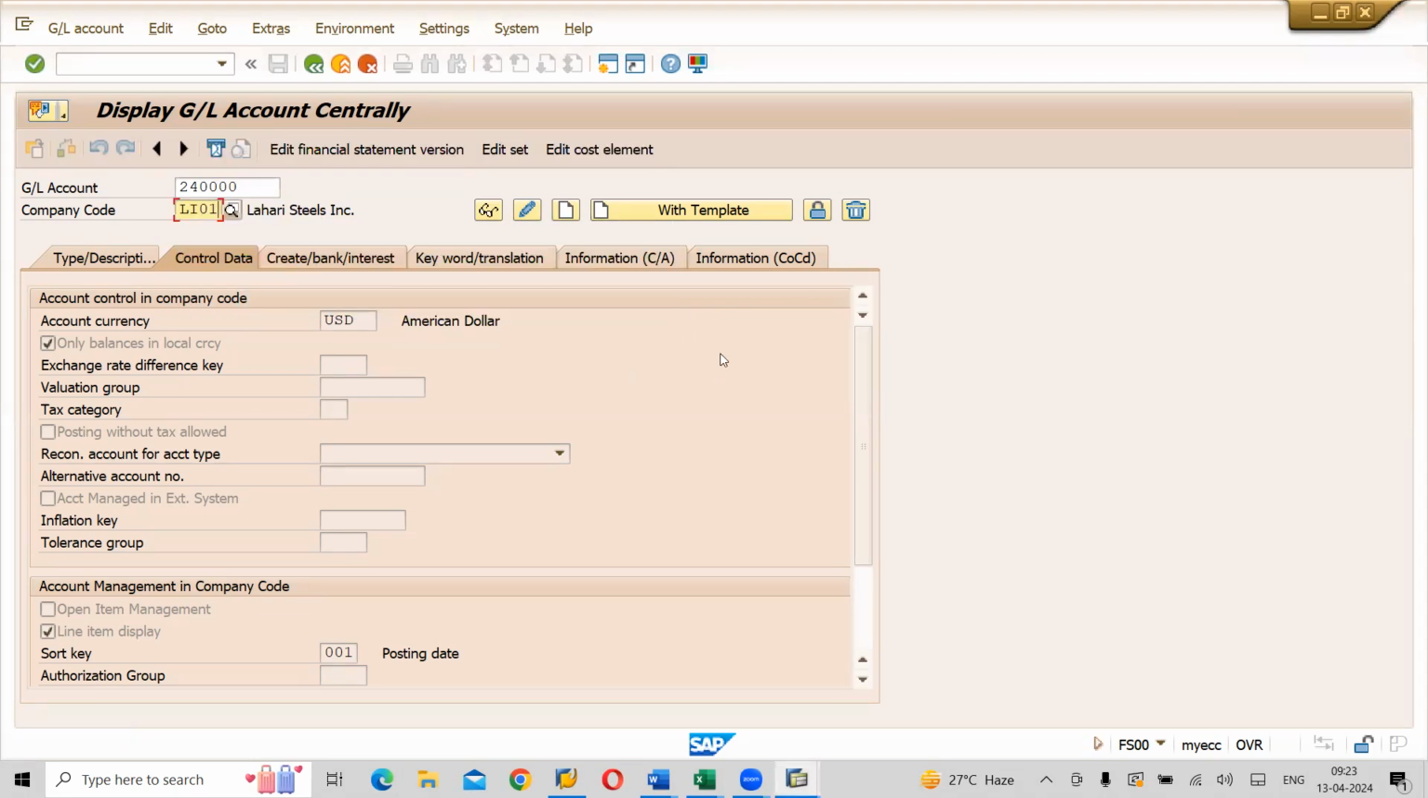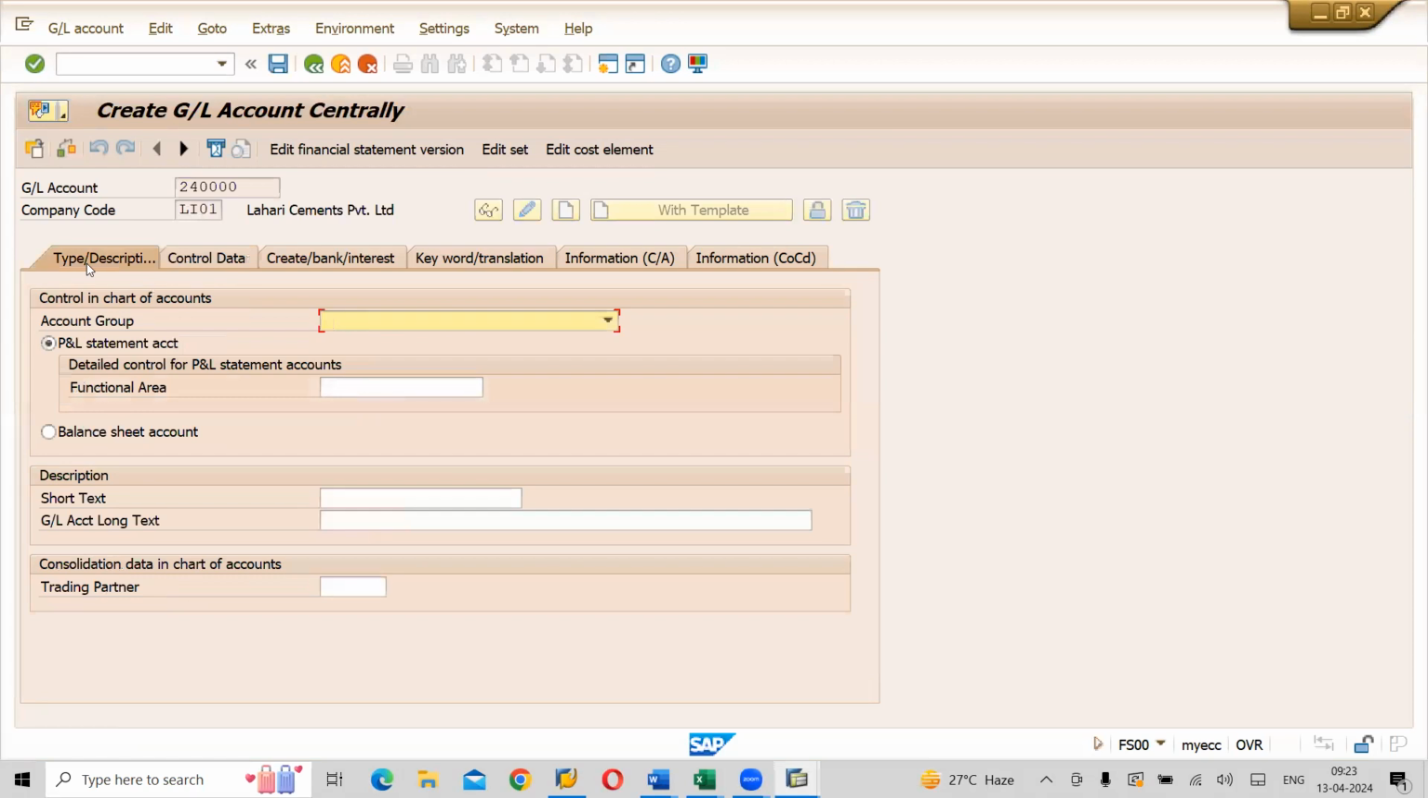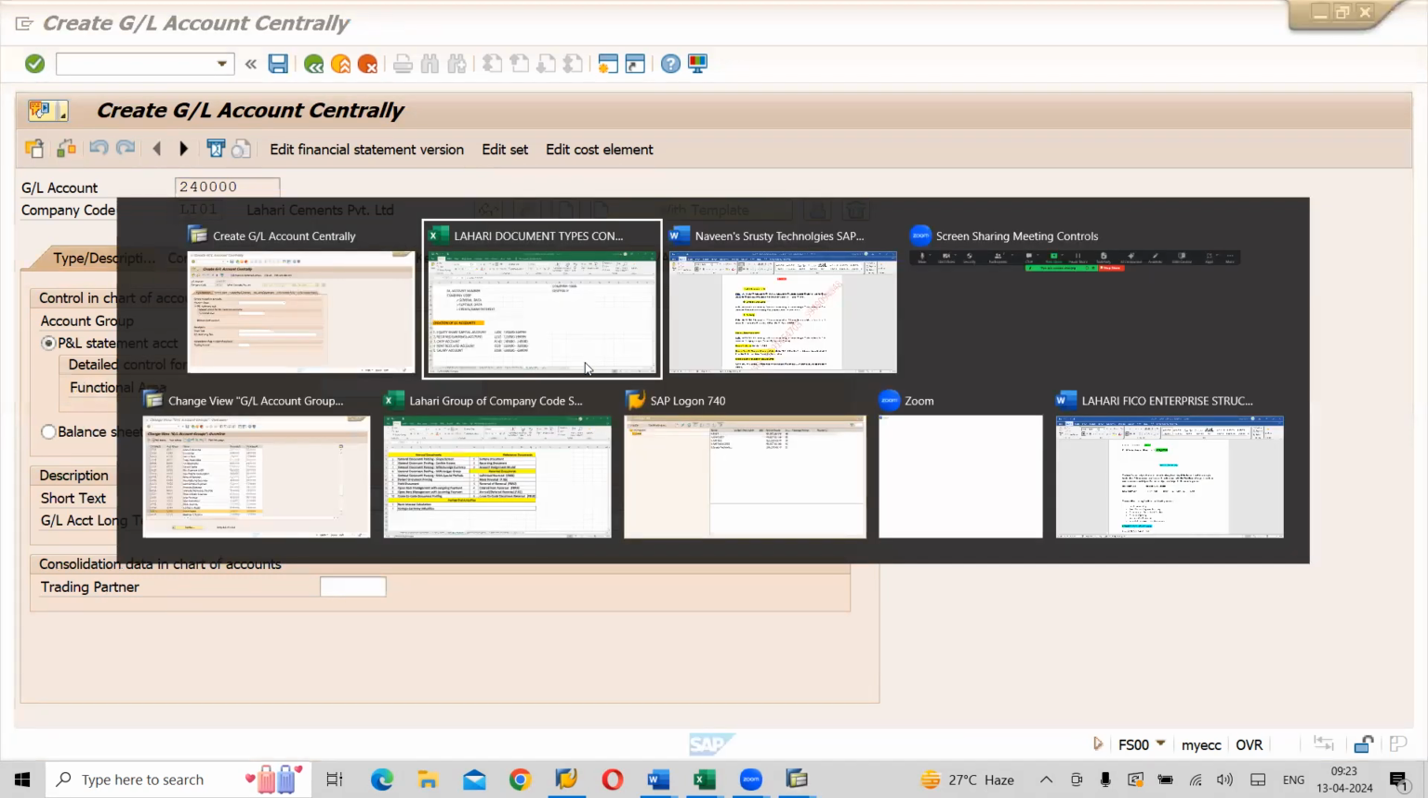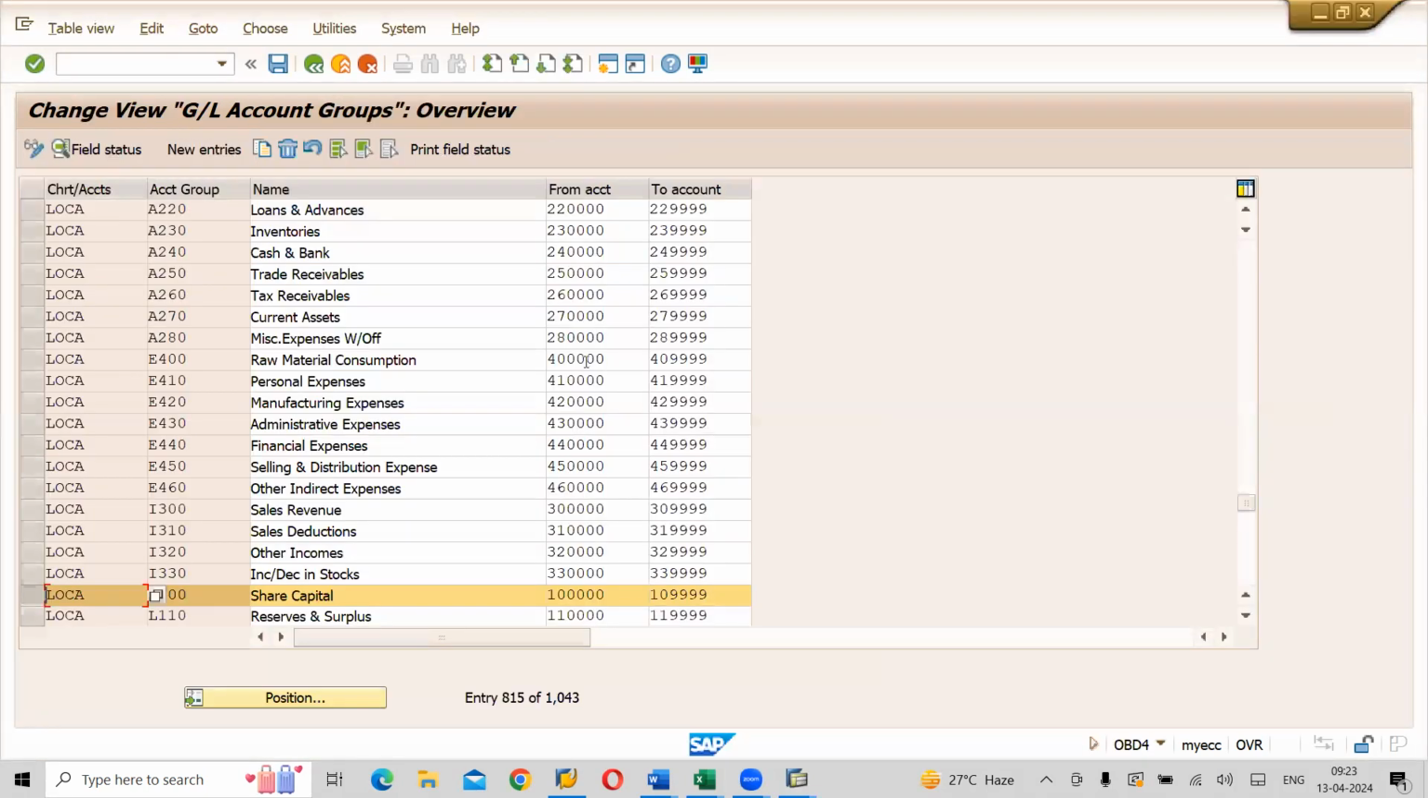And now, can I click on with template? No. Because the GL is not created yet, right? So I want to click on create option. Click on create. Okay, so here, account group, we have already created L240, cash and bank. If you want, you can check in your OBD4. You can see here A240, cash and bank account group.